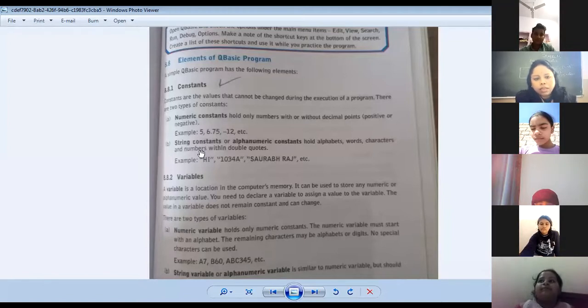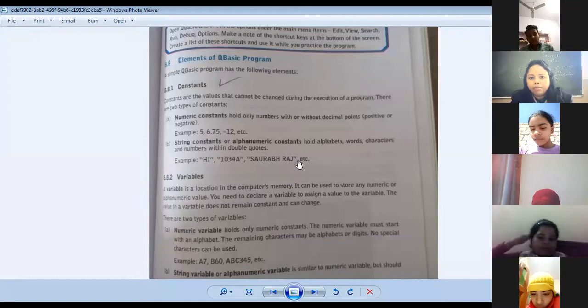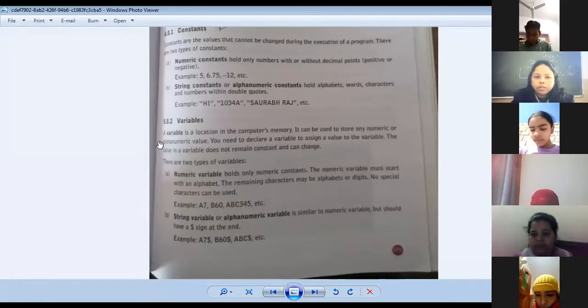So here you can see "hi" is written in double quotes, meaning inverted commas, as we used to say in English. The numbers and alphabets are written together here. The capital alphabets are written within the double quotes, the inverted commas you can say, etc. Variables. What are variables?